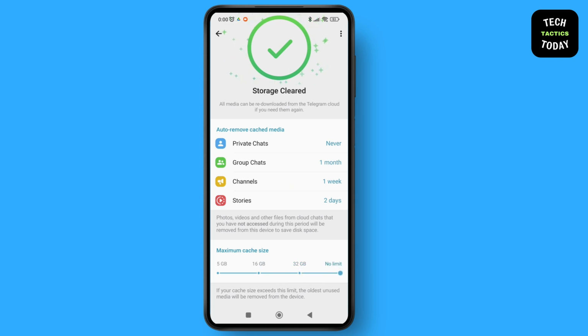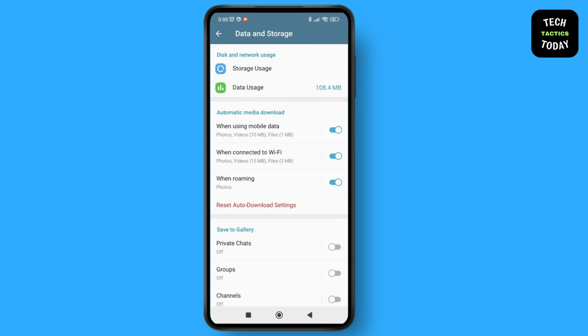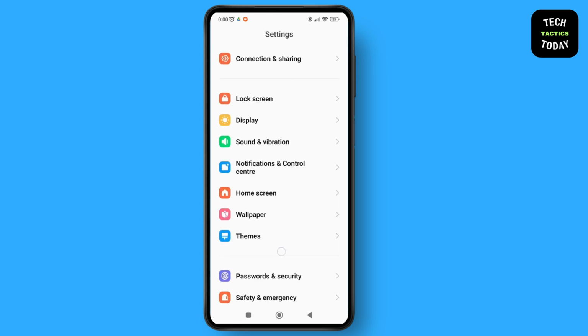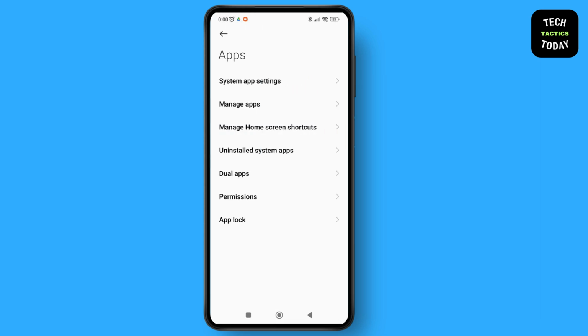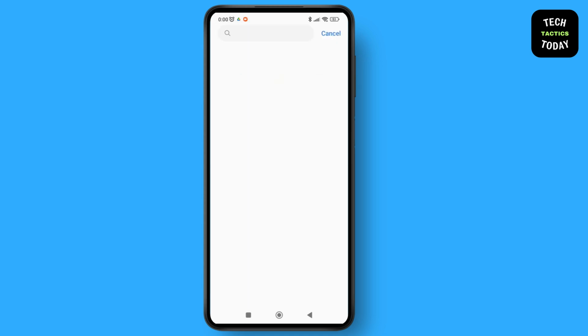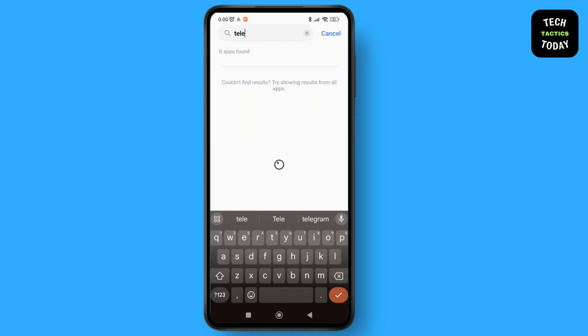After that, go back to the home screen of the device and then tap on the settings of the device. Now scroll down until you find the option of apps and then select on manage apps. Now here on the search bar, you can search for Telegram application. So just type Telegram.